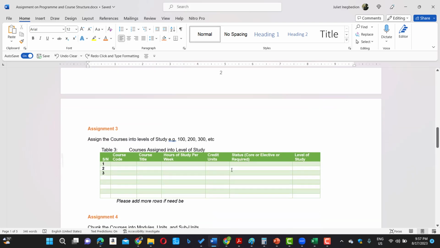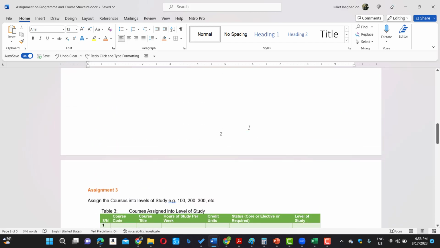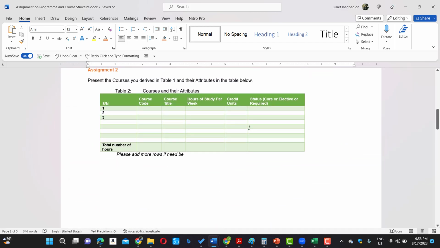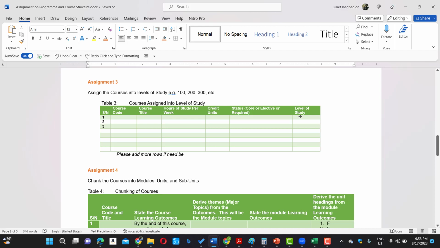So after that, you go to assignment 3. Assignment 3 says assign the courses into levels of study, e.g. 100, 200, 300. So all you need to do is come here, copy what you have done, from course code to the status, and paste it here. What will be left after pasting is the last column, level of study.